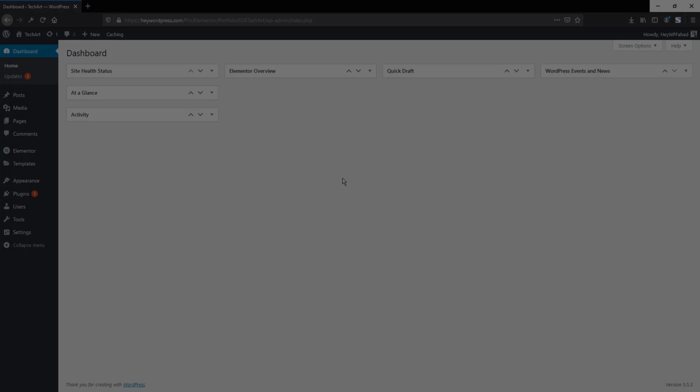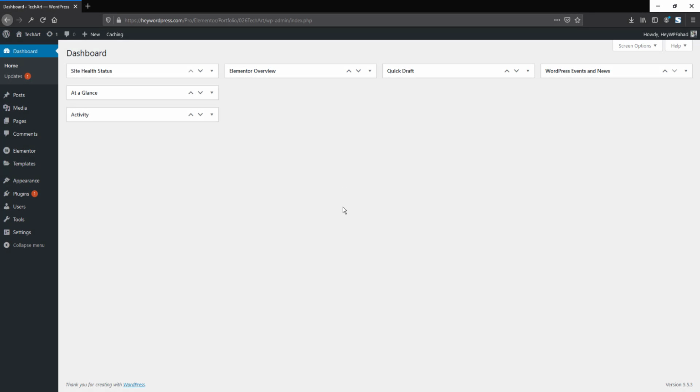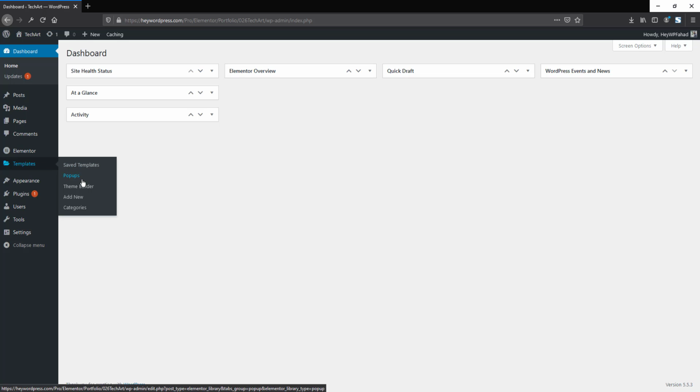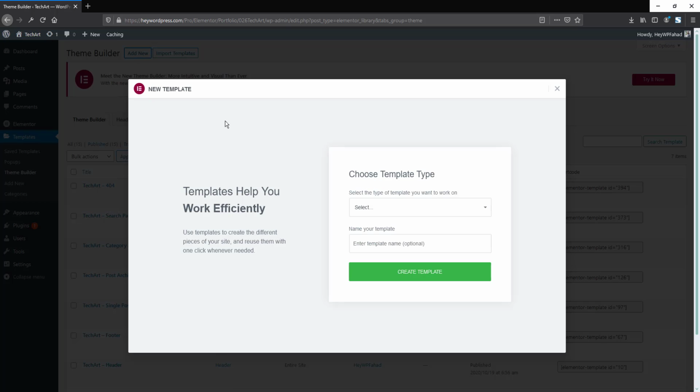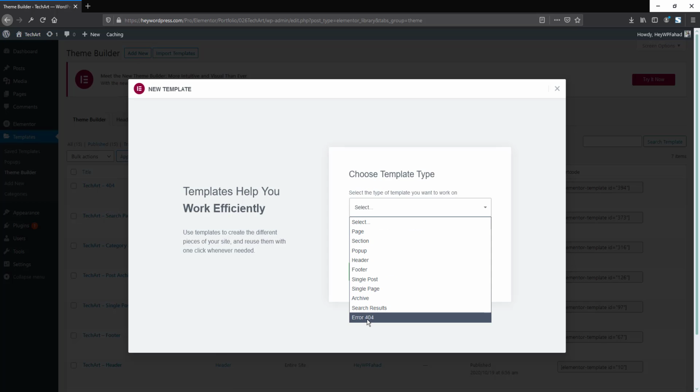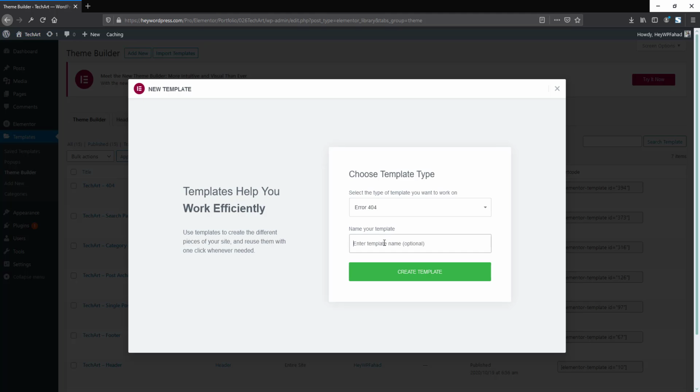Let's get started. So this is our dashboard. From the left sidebar we will see the template. From here we will select theme builder. Okay, from here we will click add new. We will select 404 and we will give it a name, 404. Okay, then click the create template button.